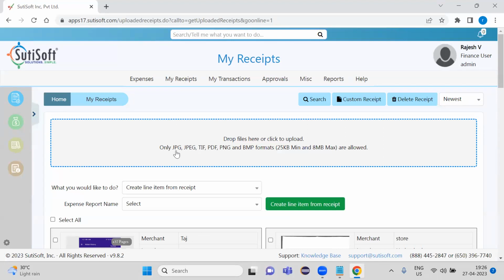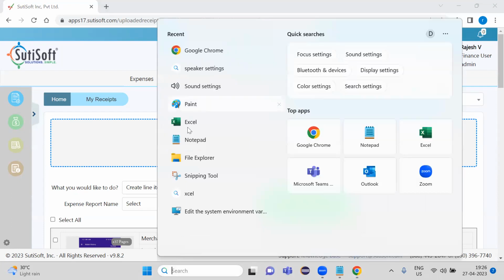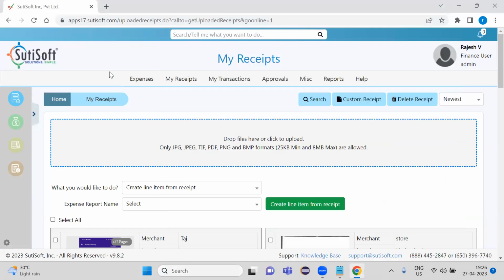Here, suppose only JPG, TIFF, PDF, PNG formats have to be allowed. The remaining formats should not be allowed. What are the remaining formats, guys? A text file should not be allowed. Yes or no? Here a text file is not given, so it should not be allowed. An XLS file should not be allowed. XLS file is nothing but an Excel sheet. An Excel sheet should not be allowed. Yes or no? Guys, understanding? Yes, Raju.